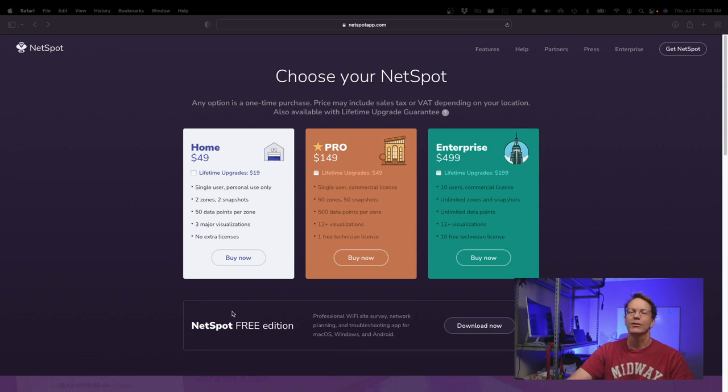They have this free edition down there, but it doesn't actually do the heat mapping part. It just finds all the different Wi-Fi signals and strengths in your area, and I'll show you both what those look like. So once you've decided on an app to install, you can download it and install it, and let's take a look at how that looks.